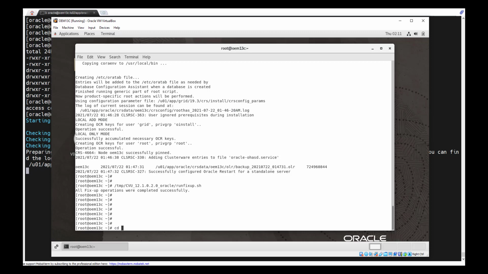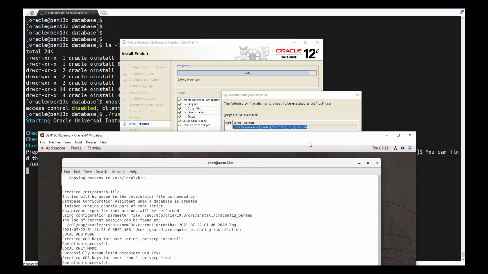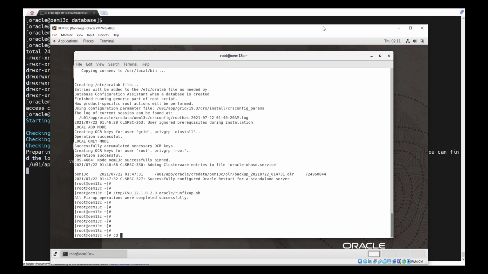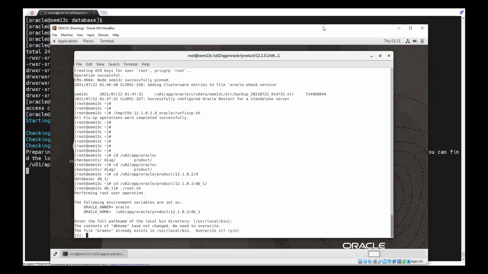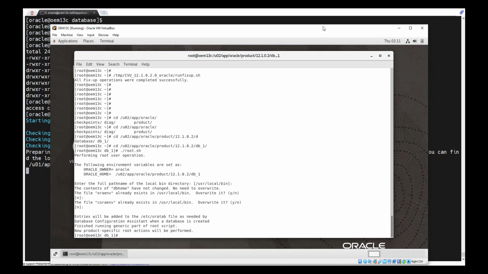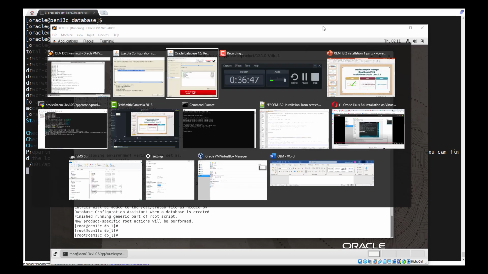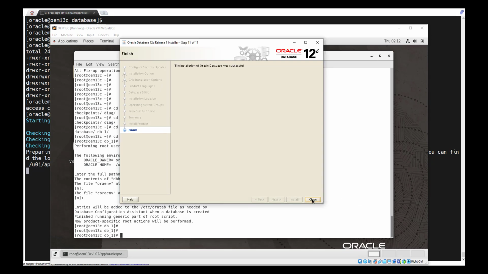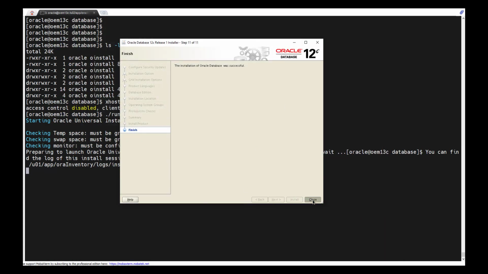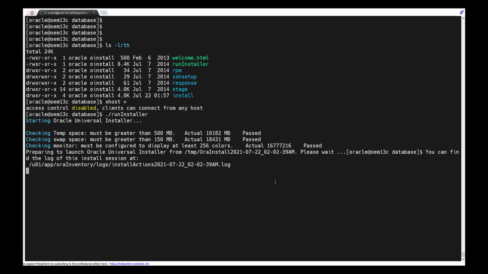Okay, what's the location? Oracle home, testing, root.sh. Okay, this is done. Click OK. So RDBMS installation done. Close. So we are done with RDBMS installation.